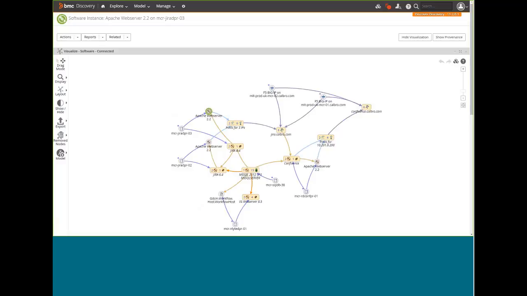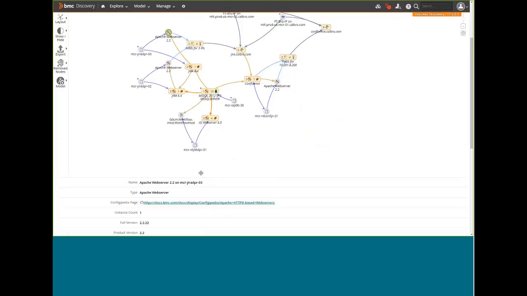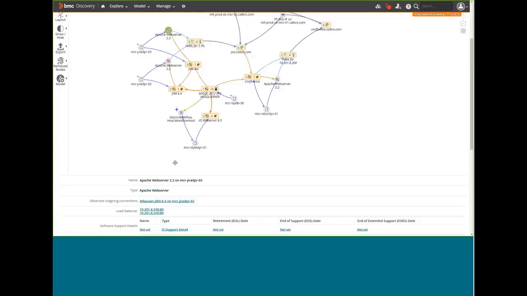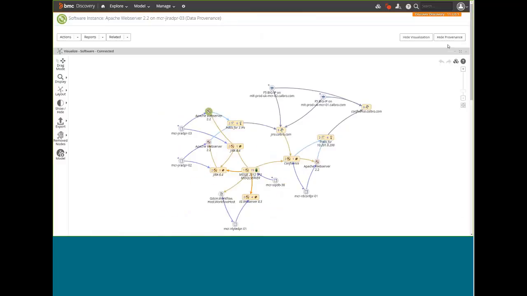We're looking at its page in the web UI. You get a nice visualization of it and the interactions it has with other applications in your environment, and then you get a tabular form of information about the software. But why does BMC Discovery think that this software is running? Well, if we go up here, there's a Show Provenance button, and you find this on most of the pages when you're looking at the data that we've discovered.